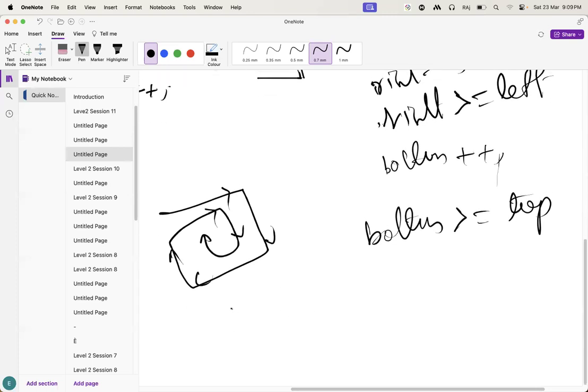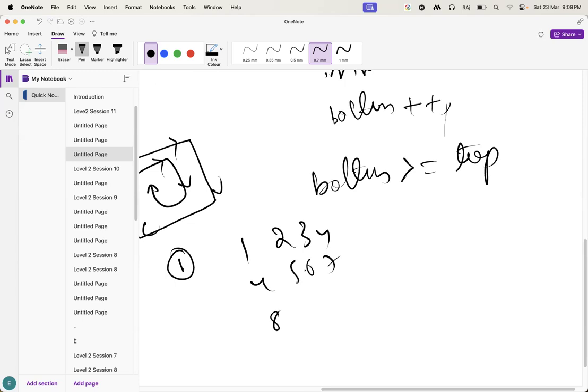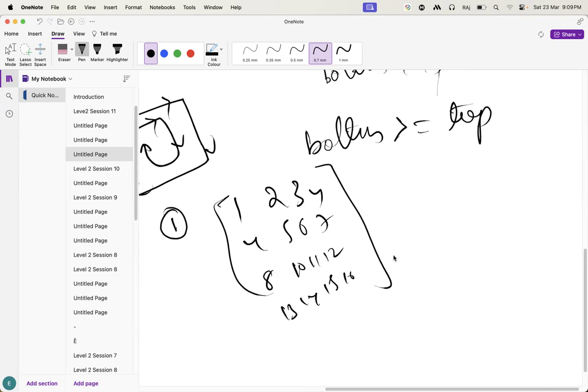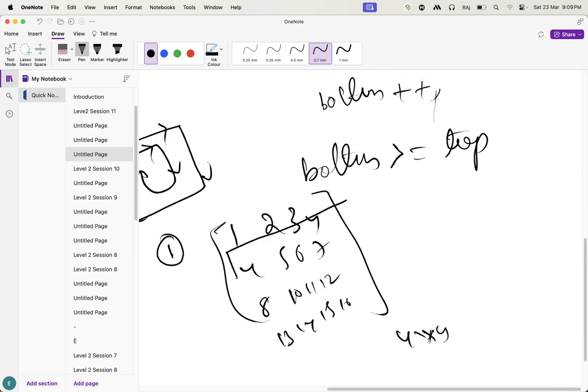Okay, your assignment will be this, guys. 1, 2, 3, 4, 5, 6, 7, 8. This is the 4 by 4 matrix I have given. So you are supposed to print like this, guys. You have to start from this position, come down here, like this. You have to print this one. This is your assignment. Try to solve this question, guys.